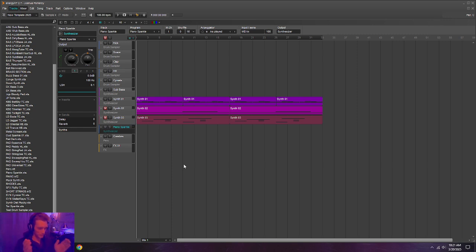Okay, so we got this sound. This is our ambient moving pad atmospheric sound. It doesn't really matter what the notes are in here right now.